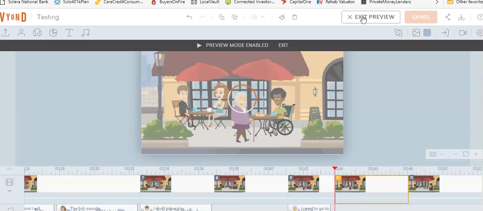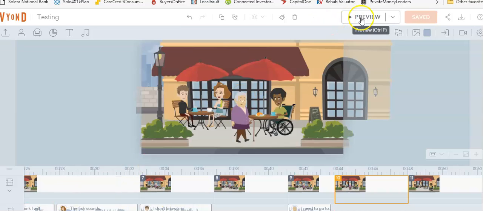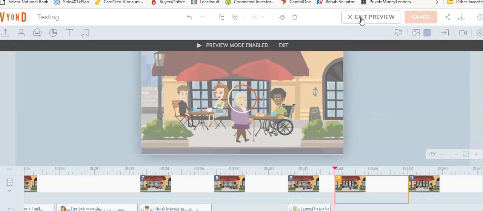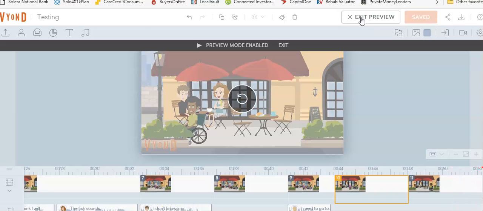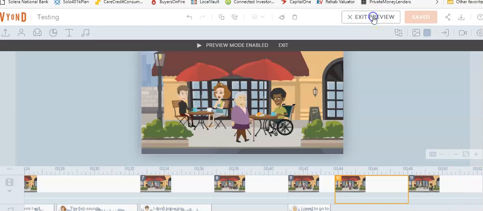Connection is really bad. All right, let's try that preview one more time. Hopefully, it's going to work this time. There she goes. And here he goes, wheeling along. And as you can see, Miss Lori, it's not really that hard. Right?